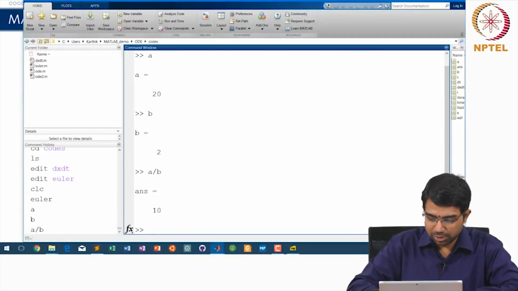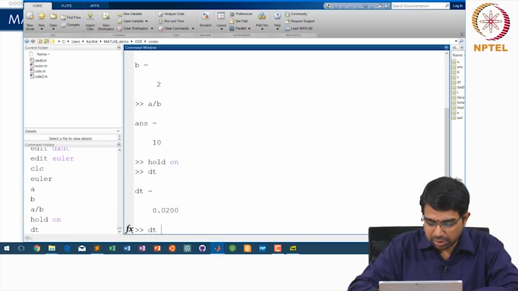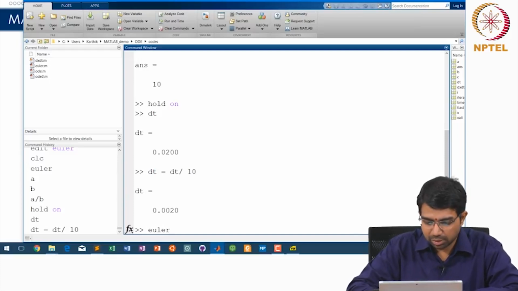So, let us actually do this, hold on, dt equals dt by 10, made the delta t even smaller. Let us run the code again.